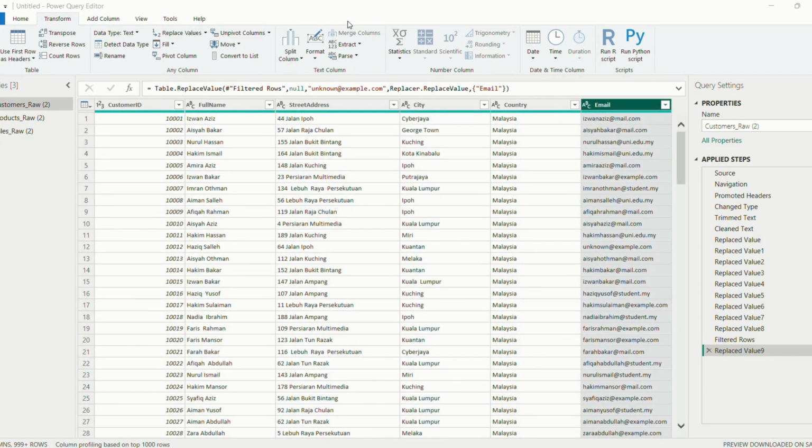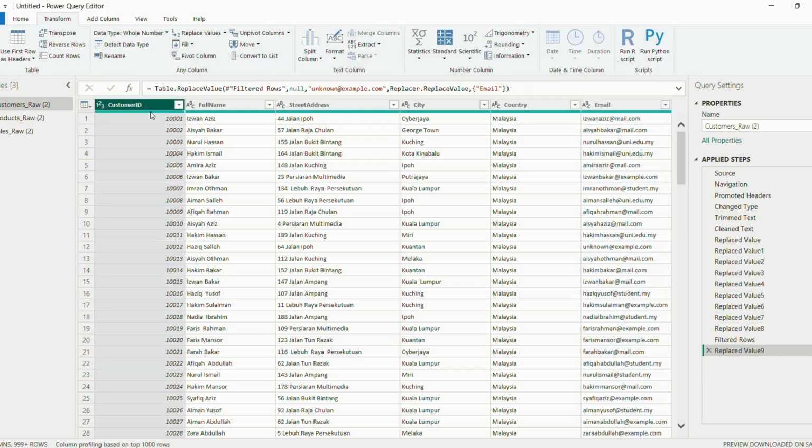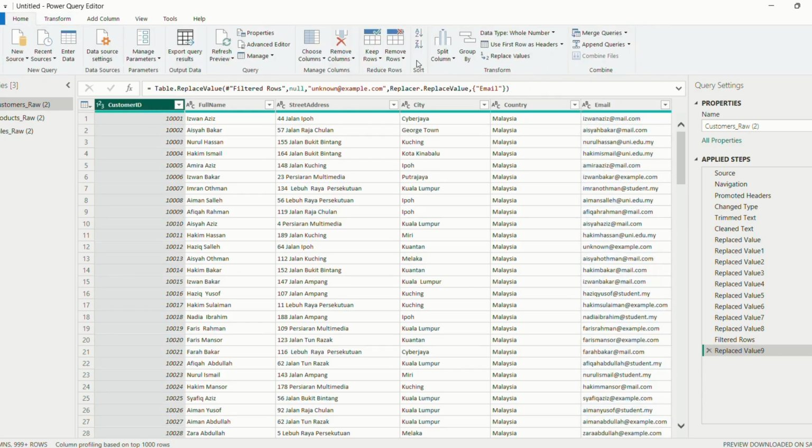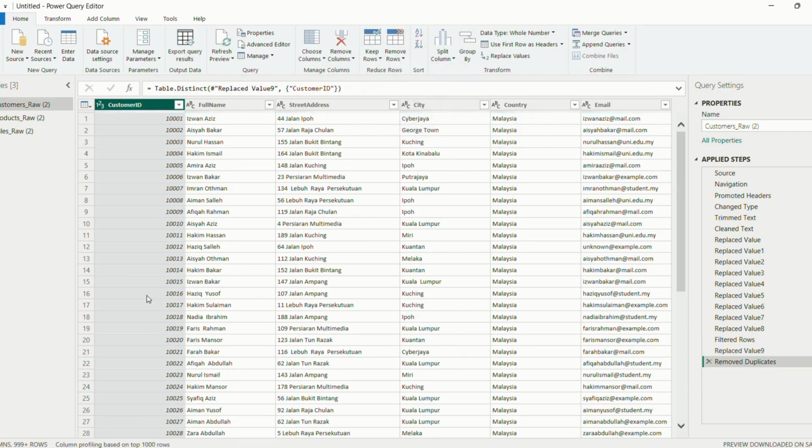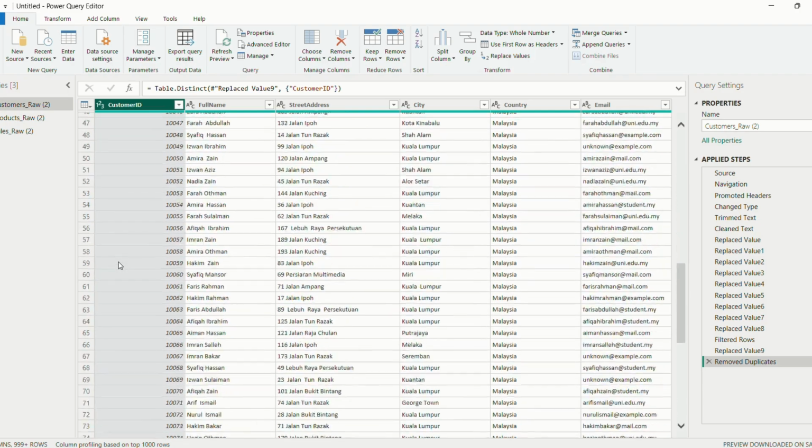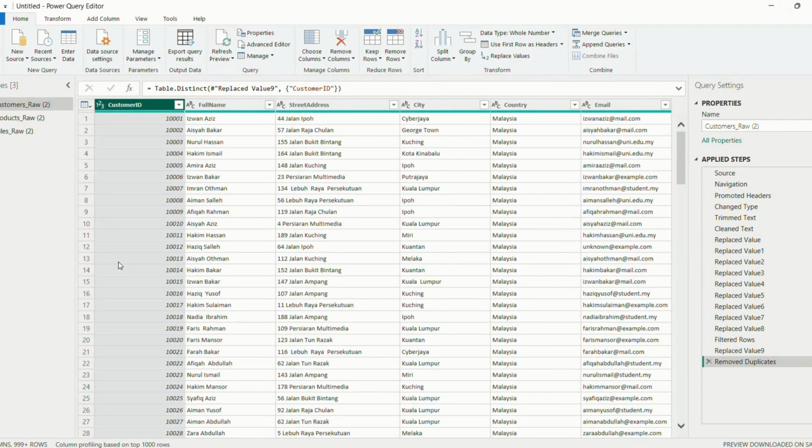And I also remove duplicate customer to avoid counting the same person twice. So we need to select customer ID, go to home, and then remove row, and you can click remove duplicate. So it won't be repeated the same customer ID. Okay, that's all for customer sheet. Now we are proceed with product sheet.